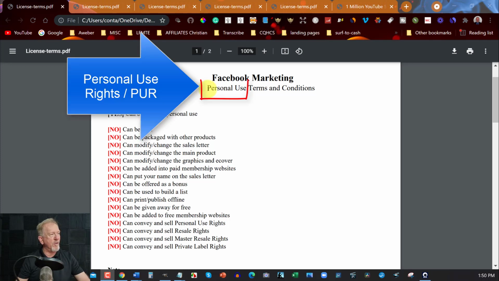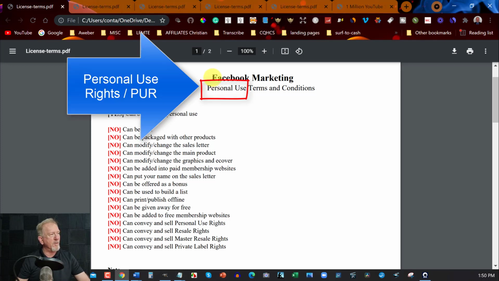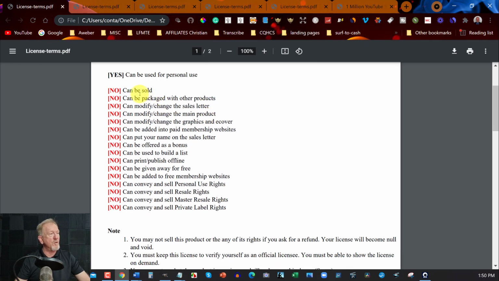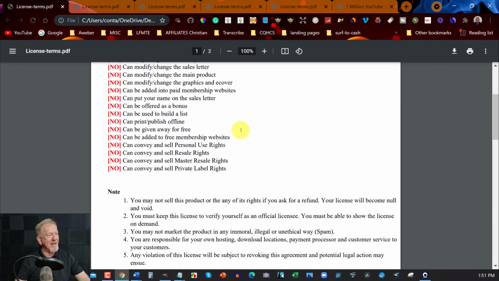So as you can see on this particular one, it's for a product called Facebook Marketing and its personal use terms and conditions. Now, as you can see, yes, you can use it for personal use rights, which means you can use it for yourself and yourself only. You can use it to learn from, but you can't do anything else with it. So it can't be sold, can't be packaged with any other product, can't be modified or changed. You cannot modify or change the main product. You cannot modify or change the graphics or e-covers or anything else in this particular one.